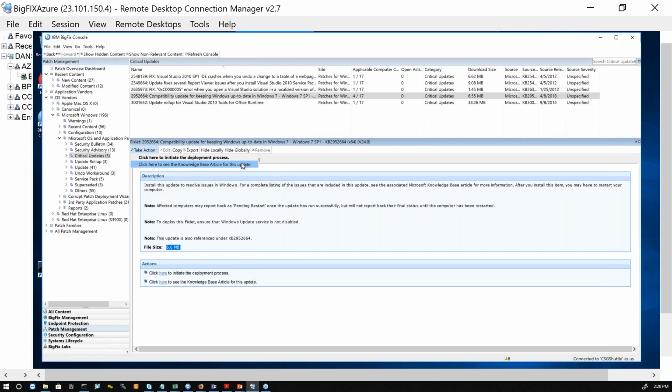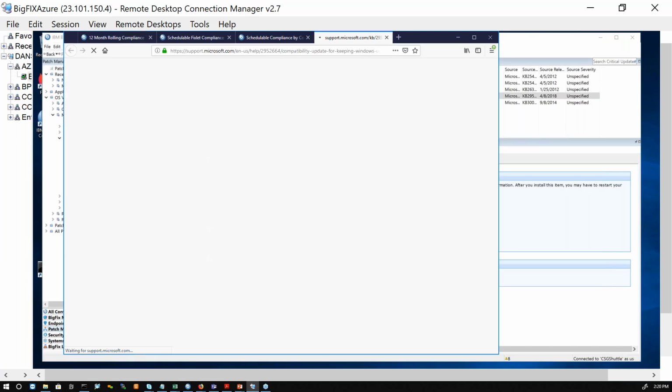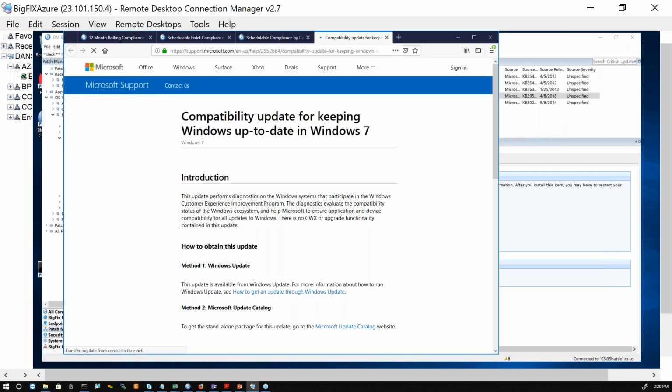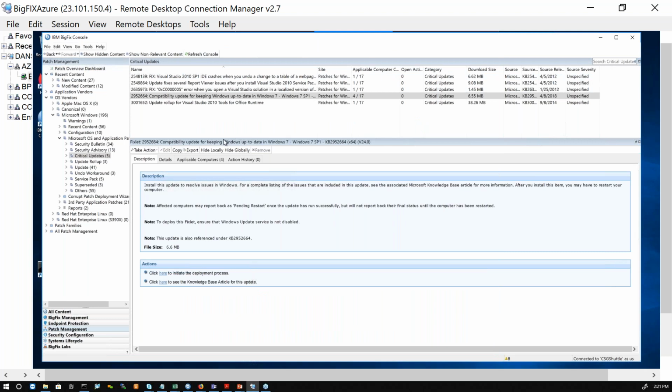In this particular case, all this is going to do is open up my browser and take me to the KB article in question, so I can read about this right from the vendor site. So in this case, it didn't do anything to the endpoint, but it was a link to give me more information. It was more of an informational thing, which was kind of convenient.